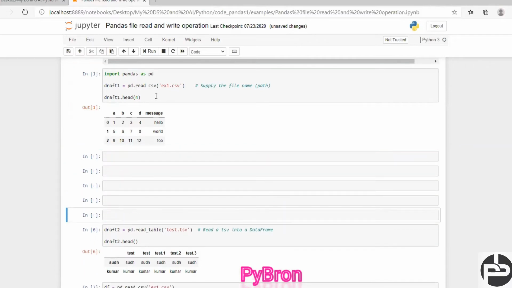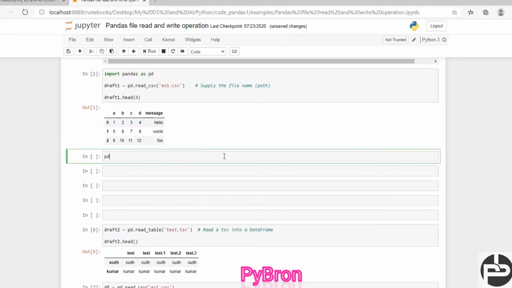I'll show you, one minute. Let me show you how to read an Excel file. So pd dot, if you want to read the data from Excel, then just call pd.read, and you can see various methods are there to call the different data sources. Suppose you want to read the data from the CSV, then you can call the read_csv method, and suppose you want to read the file from Excel, then you can call the read_excel method.